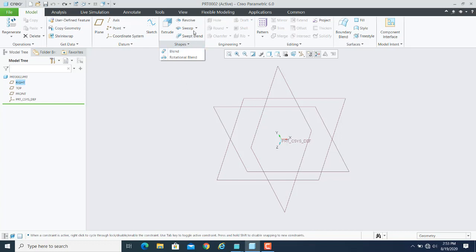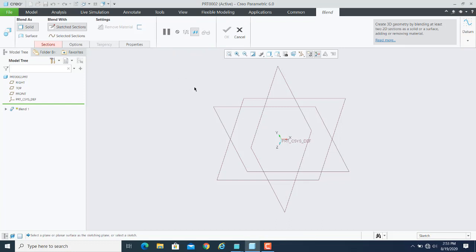So in the protrusion menu, if you click on the shapes, you will find that parallel blend option. If I click on that, it will take you to the parallel blend menu, and you can see different options or parameters related to the parallel blending in the dashboard area.